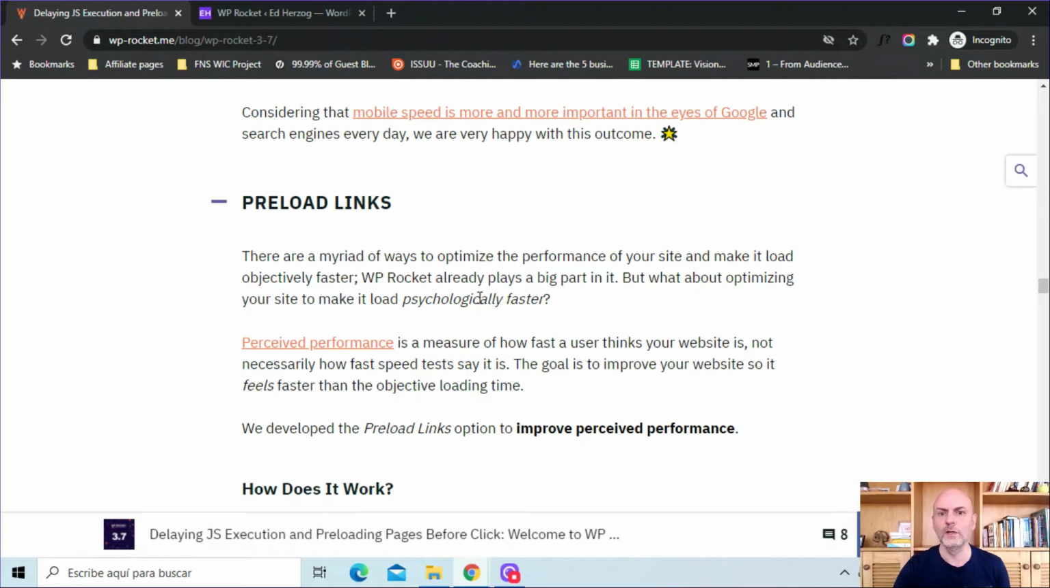Preload links. So what does that mean? Okay, this does not actually impact load time. It impacts perceived load time. It's not for the initial page. It's for subsequent pages. As I understand it, when somebody is on your website, if they're starting to hover over a link on your website, WP Rocket, and I have no idea how this technology works, will anticipate that you're going to click on that link.